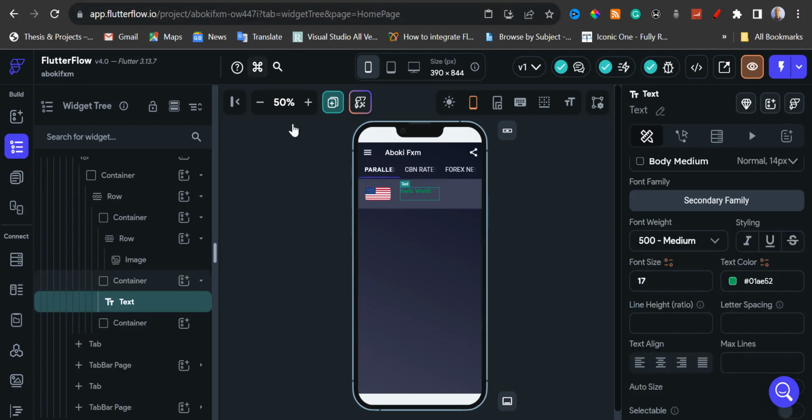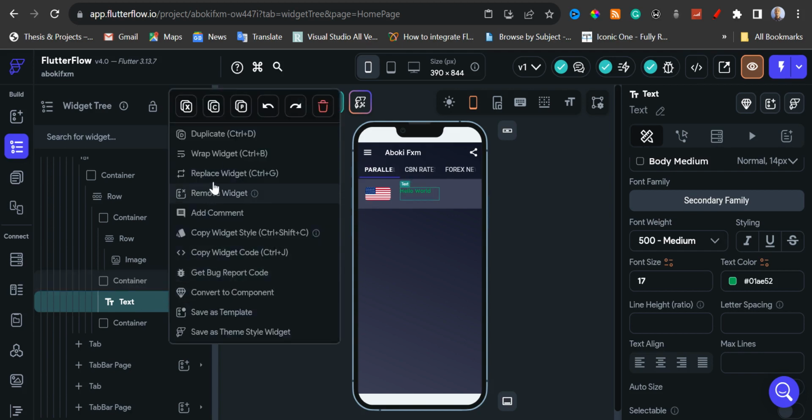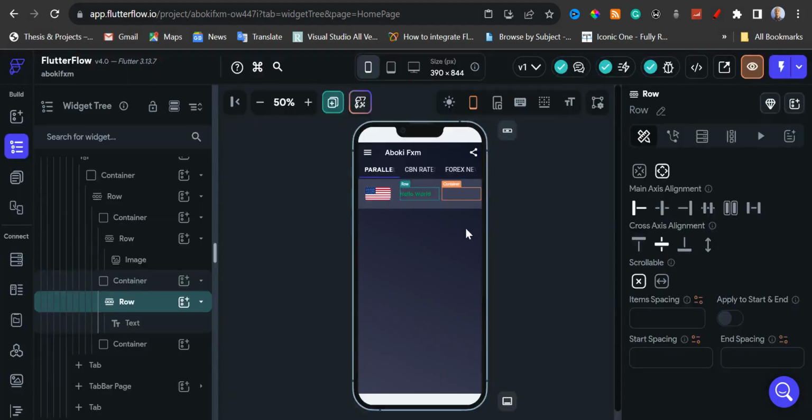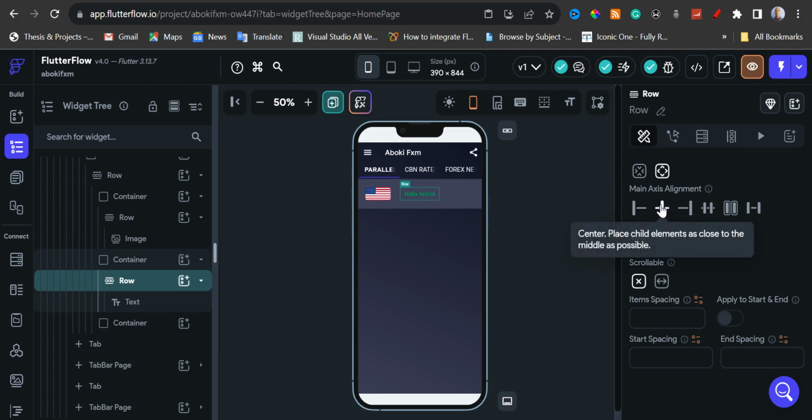Okay, so let's change this. Let's click on the row. So where are we? Okay, we made a mistake right here. We are supposed to add a row before a text. So let's wrap this with a row. Okay, so we've wrapped that with a row. So under that row, we are going to set the main axis alignment to center. Okay, so that is that.